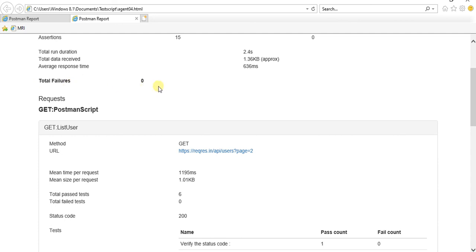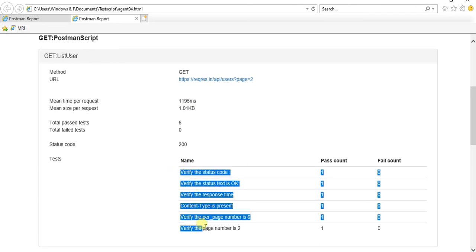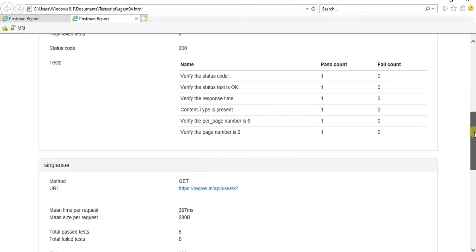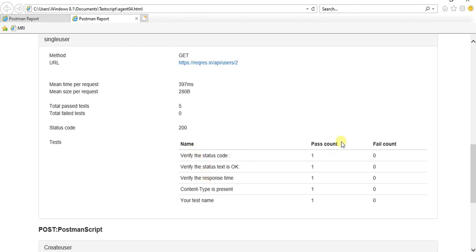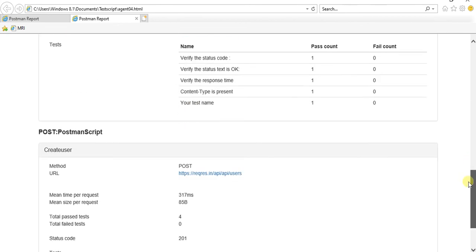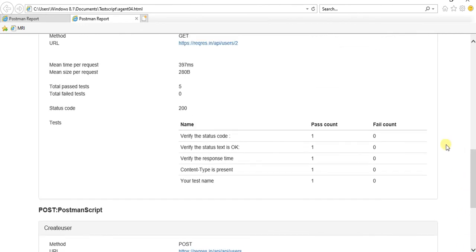Here there are no failures. I have a Postman script for list users, and it shows the mean time taken for the request, and all the scripts added over here. Similarly for the method and single user, this is also whatever scripts I added, and the pass count shows there is no fail. So this is the way to run our script.